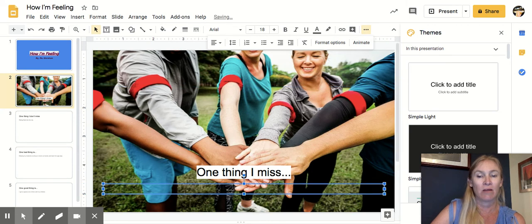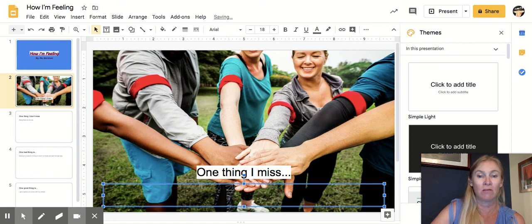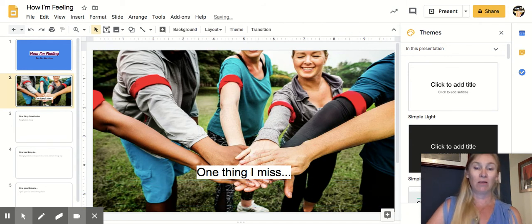Okay, and so now that box is small and I can't even see my words. So I'm going to click on the blue square at the bottom, hold it down, drag that down a little bit and see if I can find my words again. Oh no, where'd they go?